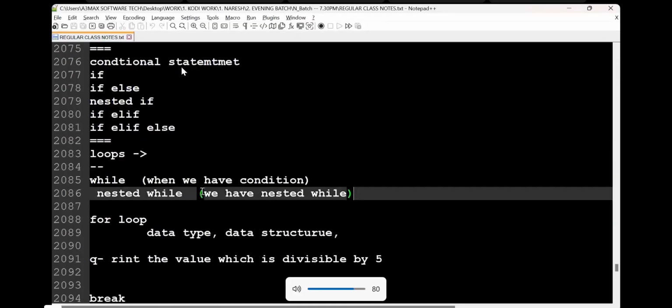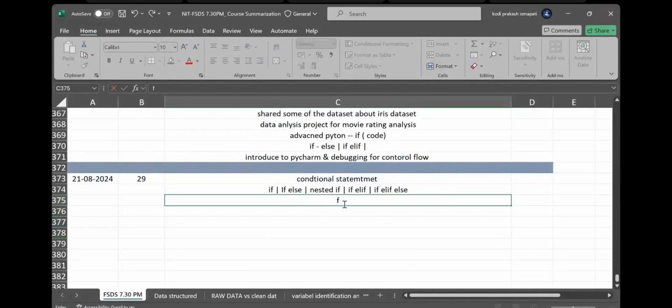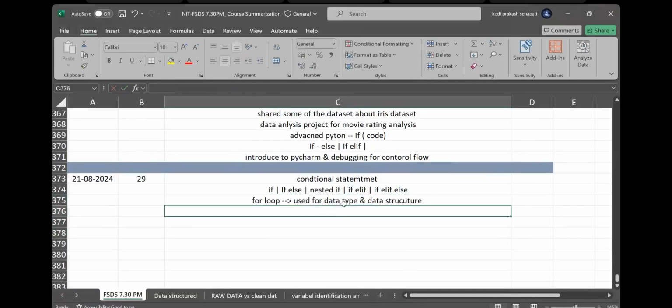And what is the difference between a for loop and a while loop, guys? For loop we use for data types and data structures, and while loop we use for conditions. And when we use multiple conditions, we'll do a nested while. All right.